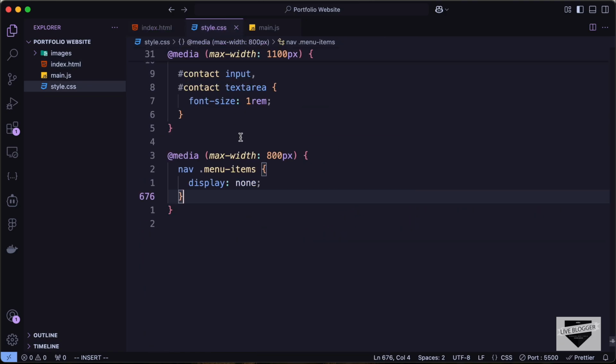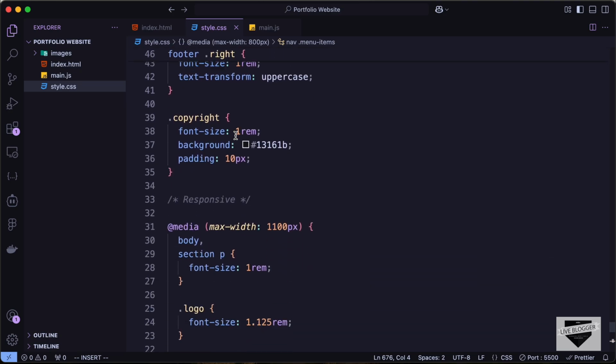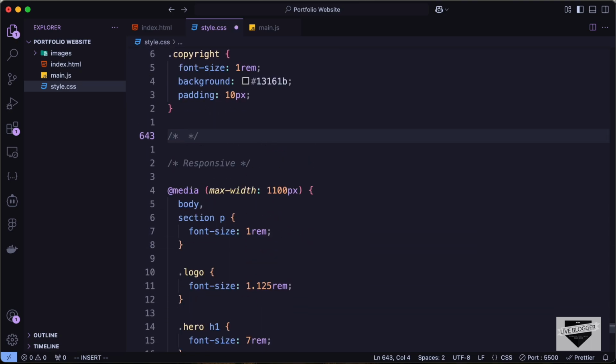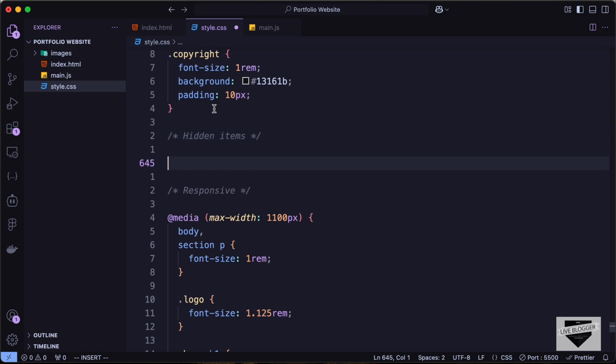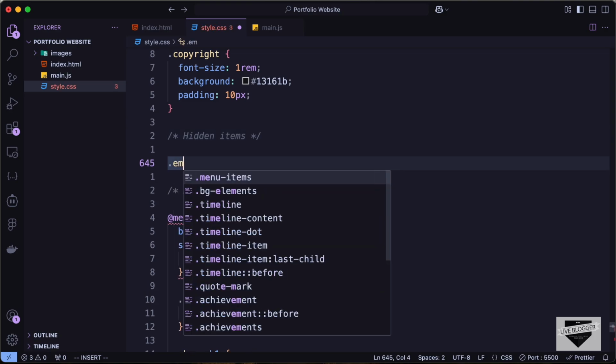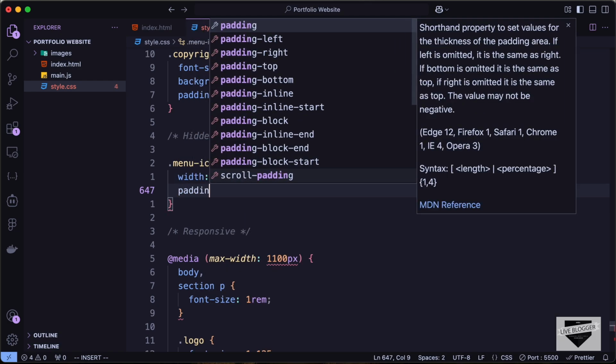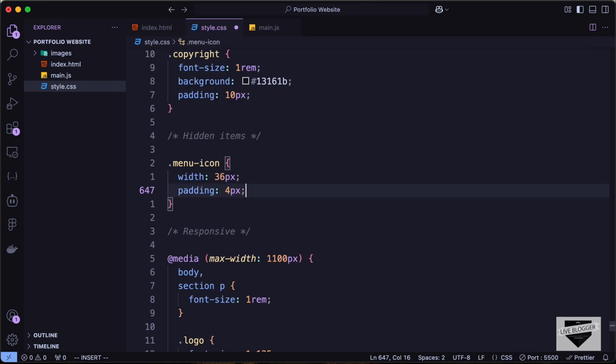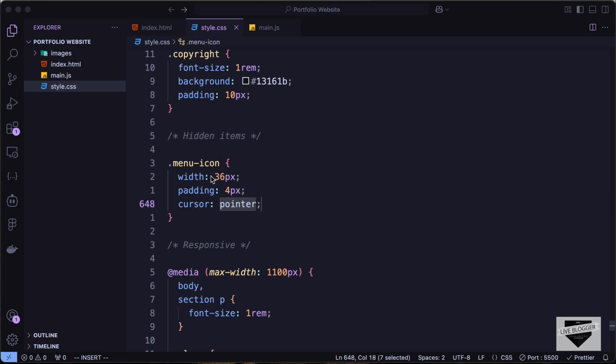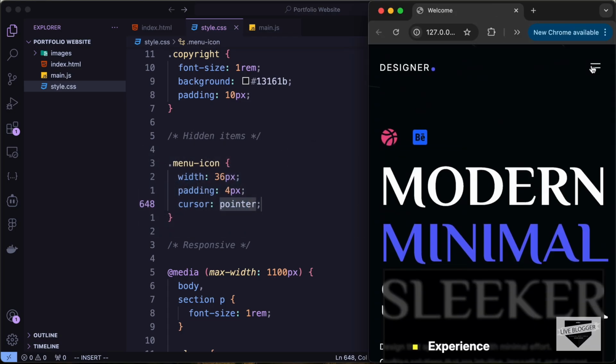And let's go to style.css file, and first of all, let's add some styles over here. Here I'll just create a comment called hidden items. So we'll hide all these items in the desktop version. So let's type menu icon. Let's set the width to 36 pixels, and let's add a padding of 4 pixels, and let's set the cursor to pointer. And this is how the menu looks.